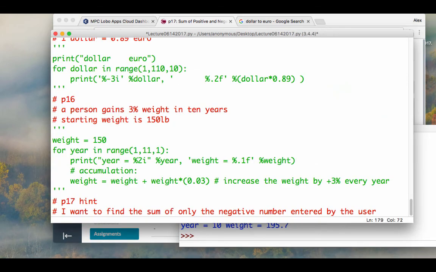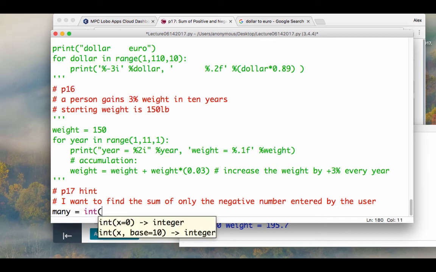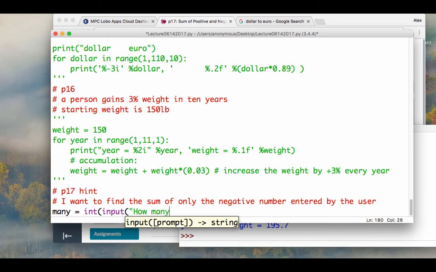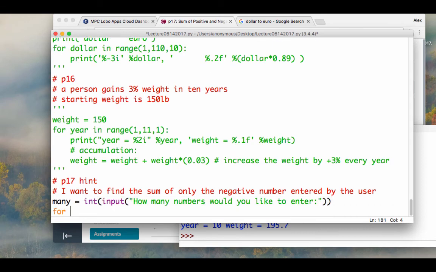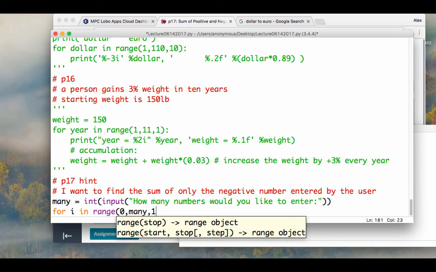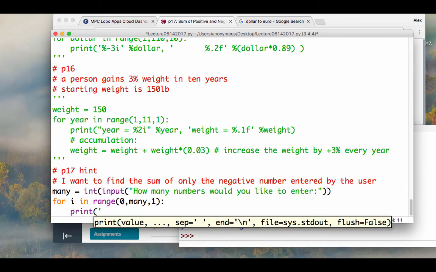We already did this one time, but let's do it again. So many is equal to int input, how many numbers would you like to enter? And then for i in range from 0 to many in increments of 1. Let's check the loop, because again, I never want to assume something works. I'm going to print i equals, and let's test it.